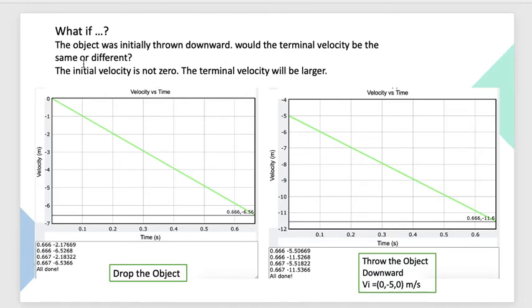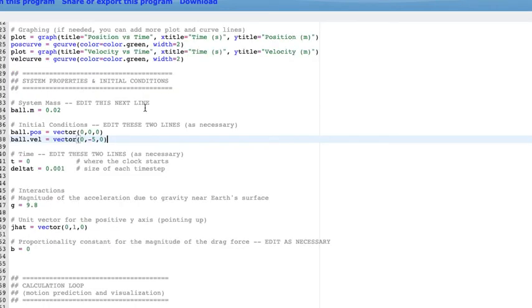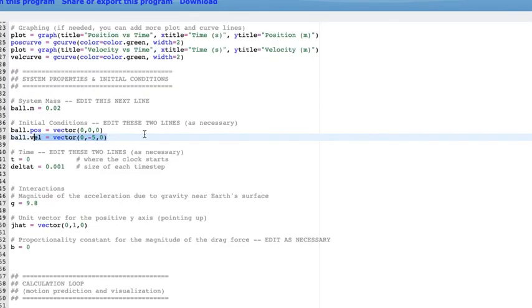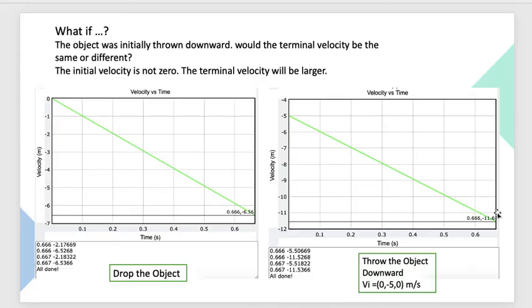What if we initially threw the object downward? We know that when we drop the object, its initial velocity is 0, and when we throw the object downward, we give it a velocity so that it will move faster, so the terminal velocity will be larger. Now I create a model in which I assume the initial velocity is not 0, and I created the code here. You see, I changed the velocity, and as I run this code, you will find that the terminal velocity is about twice as large as the velocity when you drop the object.